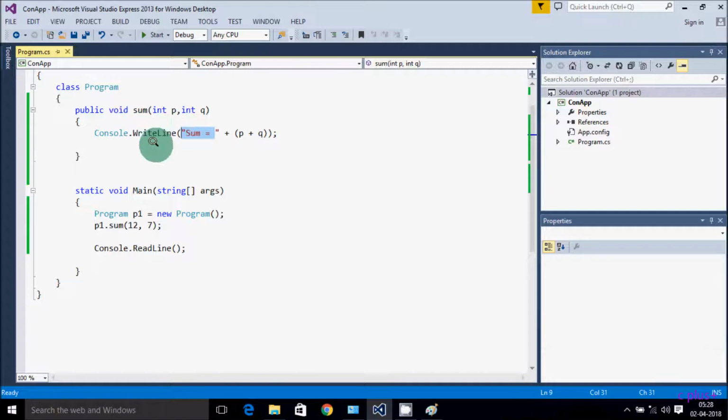So the sum method part has been over. Right here the sum method part has been over. So now control goes back to this point, here Console.ReadLine. This takes one input from the keyboard and terminates the output.